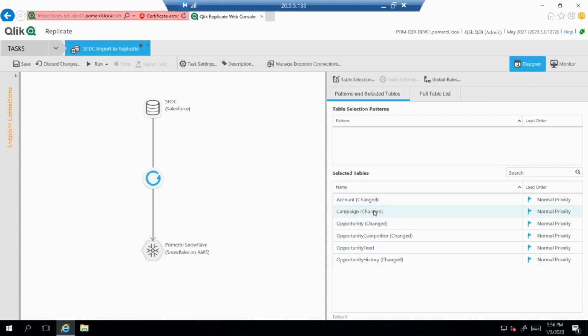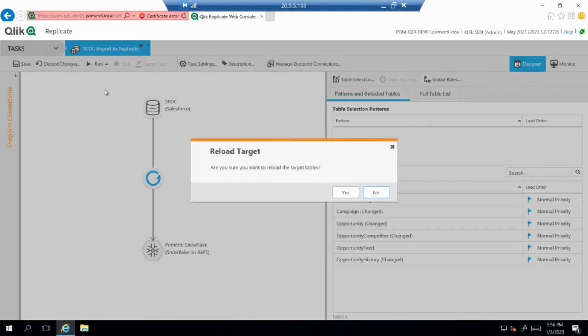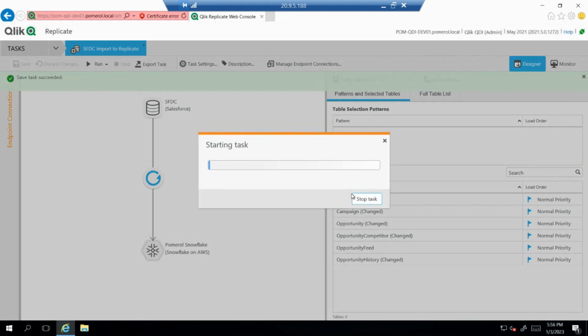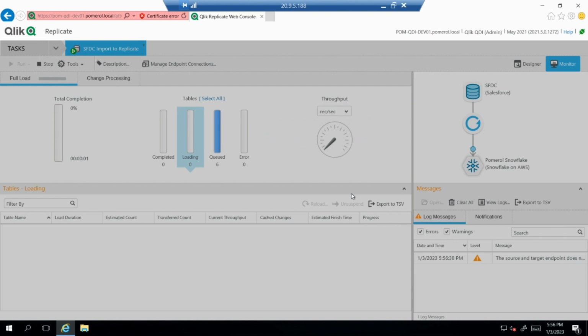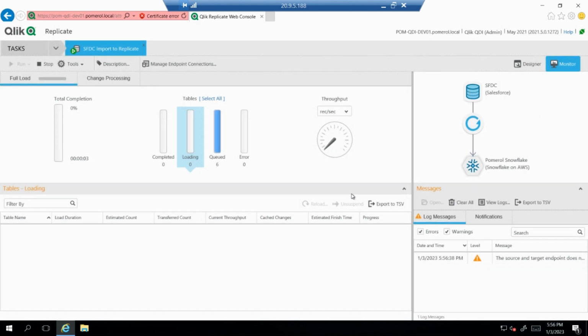All right, we're going to run this now. Once we run, we should see these 6 tables appear. Again, this will be the new one that we put in that is not there now. So I'm going to push the run, choose the run option, say reload target, and say yes, I am sure. And we'll get this diagram dashboard that shows you the progress of the tasks as they go.